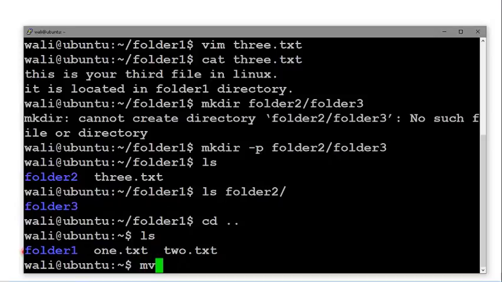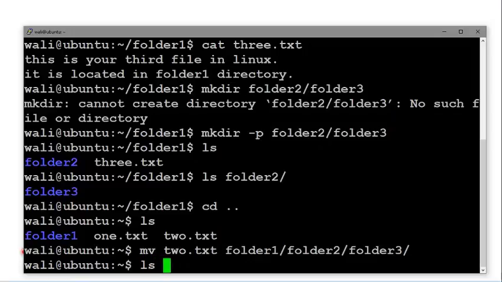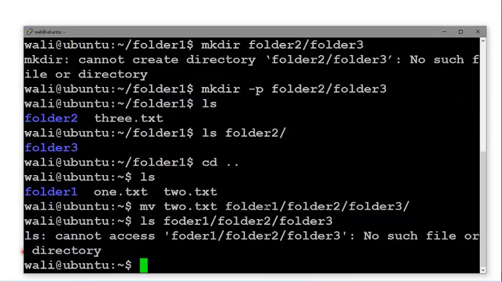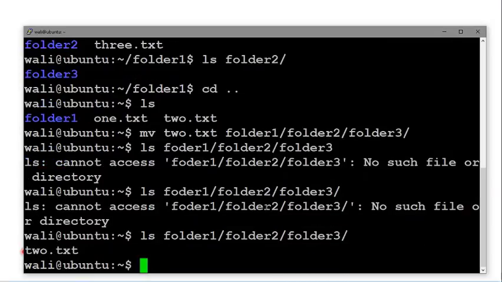Okay, so how am I going to move? mv 2.txt to folder1/folder2/folder3. Okay, let's check ls folder1/folder2/folder3. No such file. Okay, just do one thing: sorry, I made a mistake, a spelling mistake in folder1. Okay, so 2.txt is moved to the folder3 folder. Okay, so write down this command.